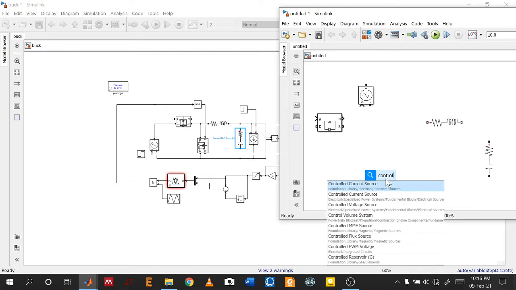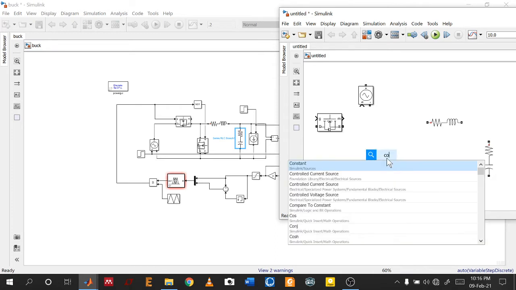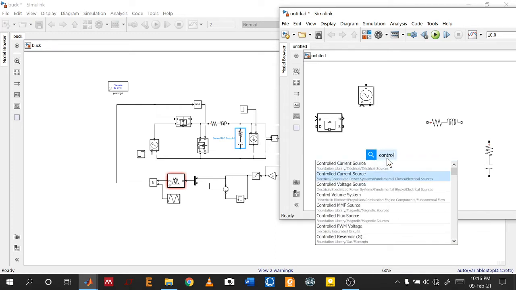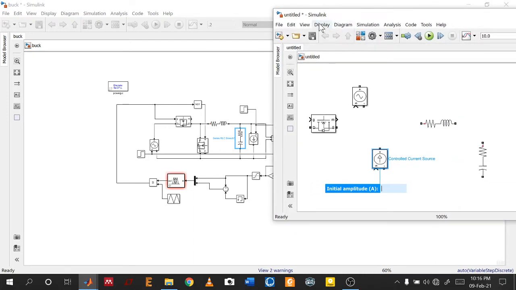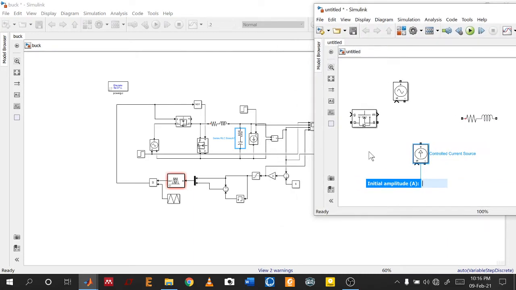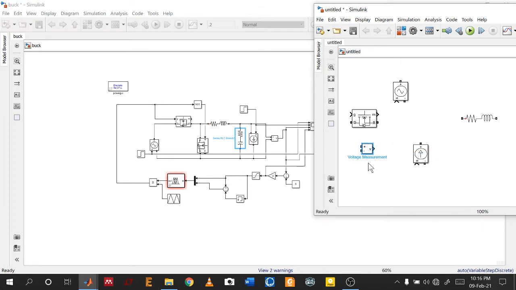Then there is a controlled current source. So controlled current source. Okay, this is not the controlled current source, it is another controlled current source. This controlled current source you should take. There is also this, called voltage measurement. So voltage measurement, this thing, and all of these things.